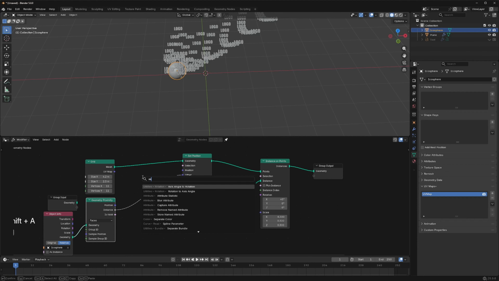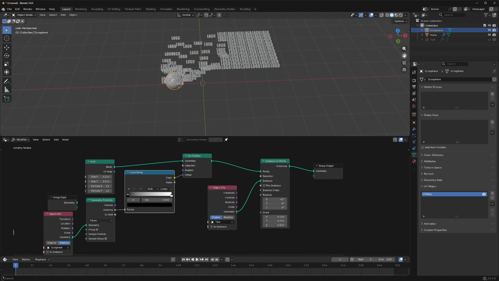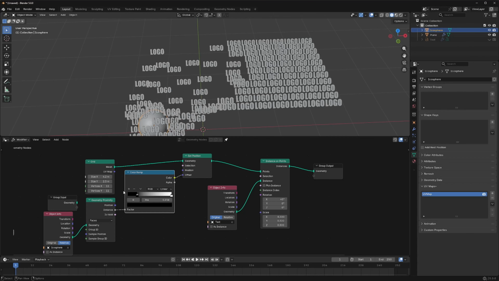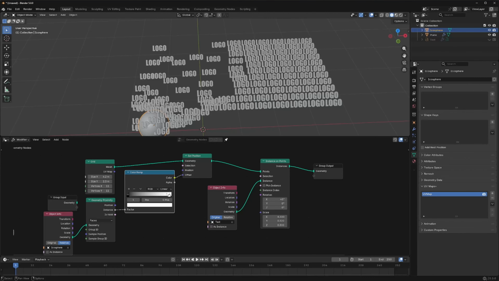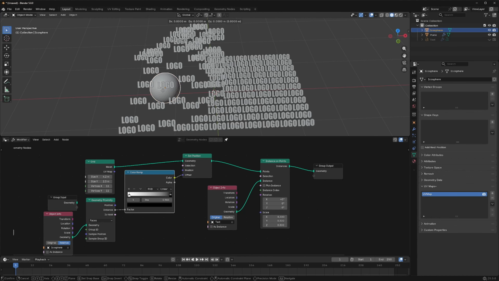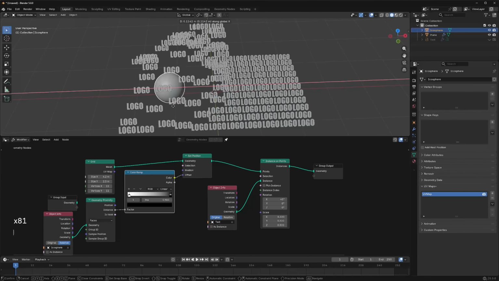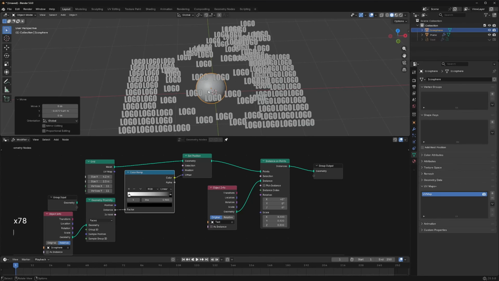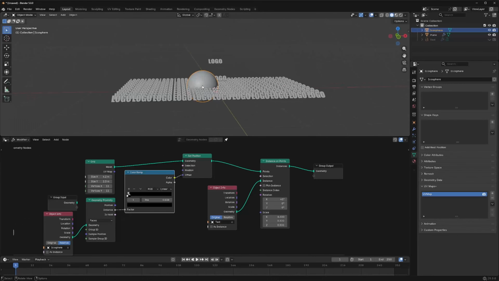So Shift A, search for color ramp. I connect it like this. As you can see, we can control this with this color ramp. But here, flip the color. Now if I move this in the X axis, for example, now you have this animation like this. You can play as you want. As you can see, it's simple, easy to do.